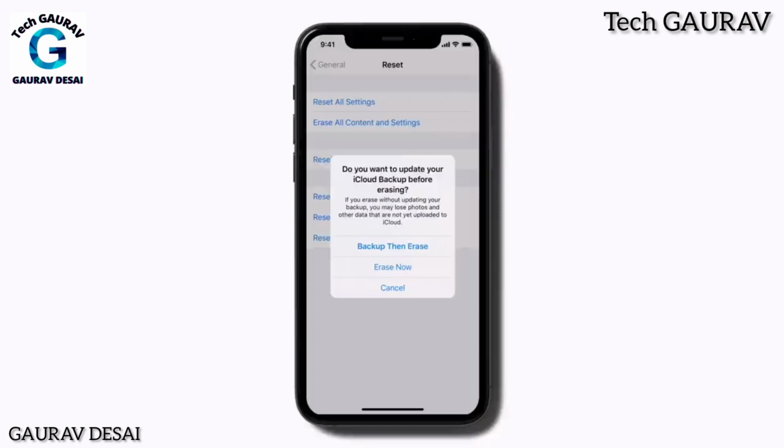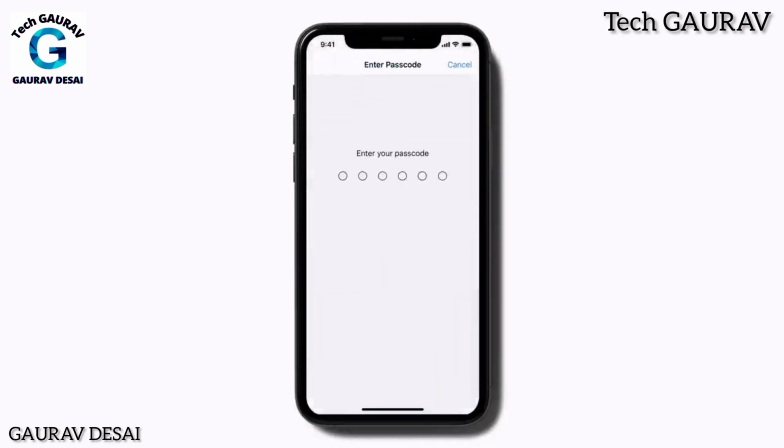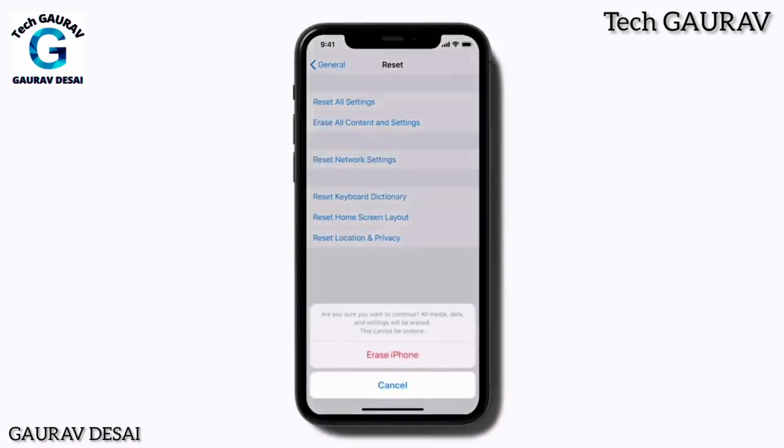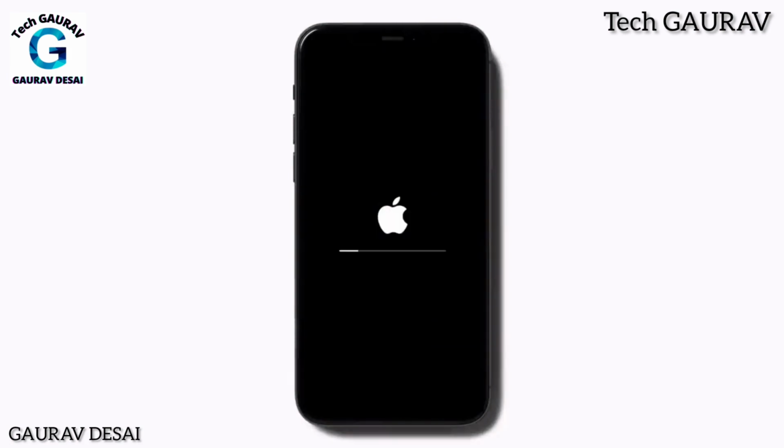You may be asked if you'd like to update your iCloud backup. If you're ready to erase the content on your iPhone, tap Erase Now. Then, if prompted, enter your passcode or Apple ID password. Then tap Erase iPhone to confirm. Now wait for your iPhone to erase.